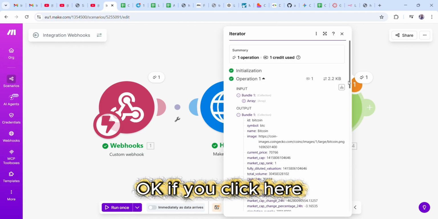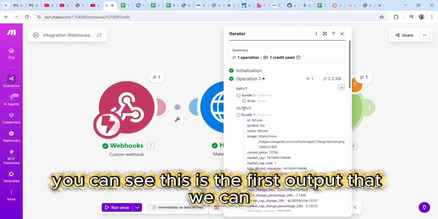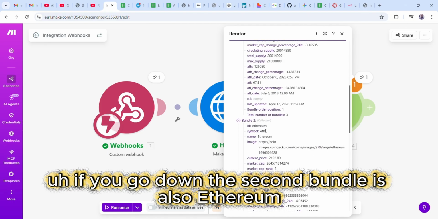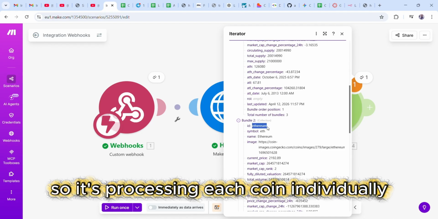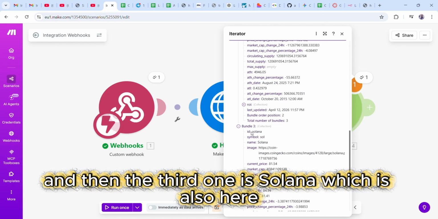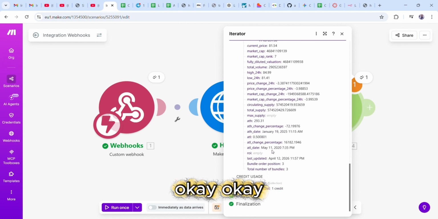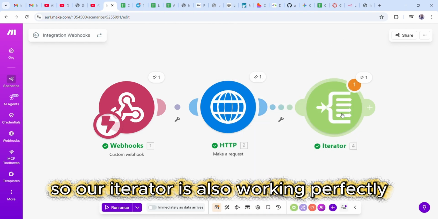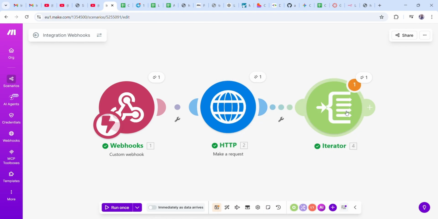Okay, if you click here, you can see there's the first output, that Bitcoin. If you go down, the second bundle is also Ethereum. So it's processing each coin individually. And then the third one is Solana, which is also here. Okay, so our iterator is also working perfectly.